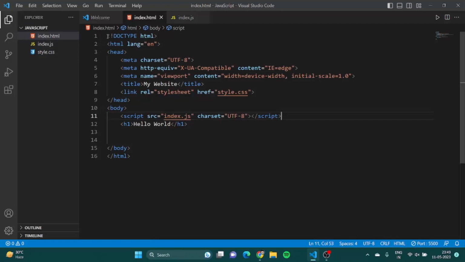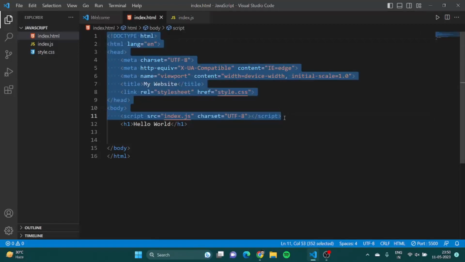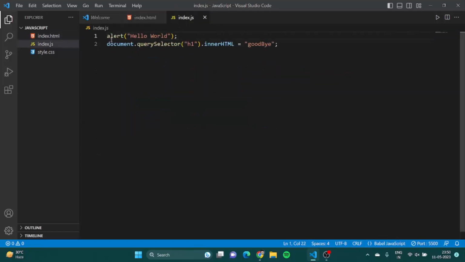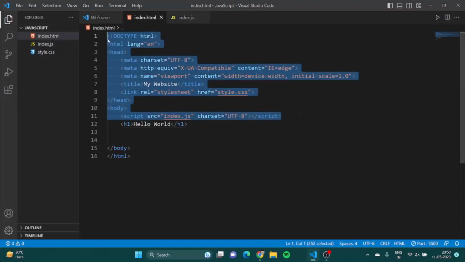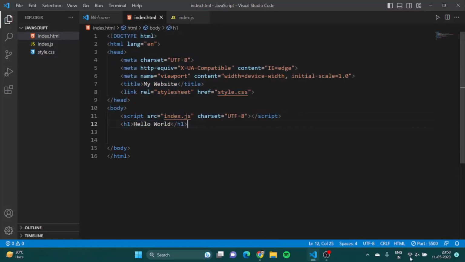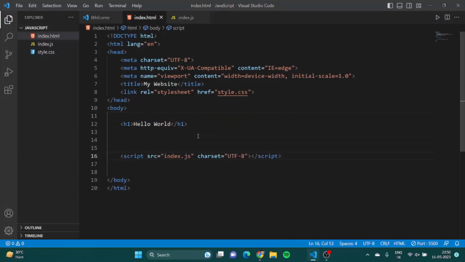What happens? The compiler comes line by line, and it hits the script. Now inside the script, it goes here and it says, okay, alert is done. And then it has to change the inner HTML of H1 to goodbye. But till here, it has not found H1. So it hasn't changed anything, but H1 is down. So it is always recommended to have the script tag at the end of the body. Like, you can write all the HTML till here and then you write the script.